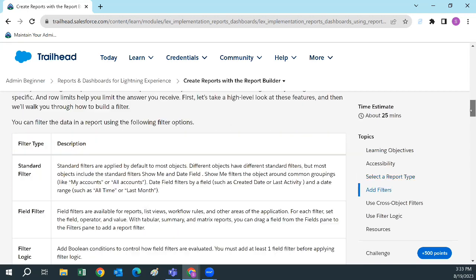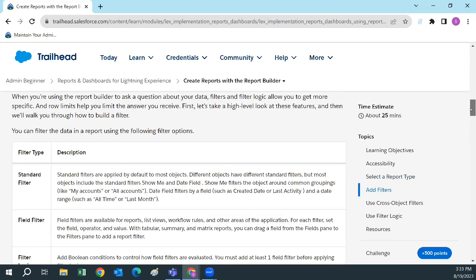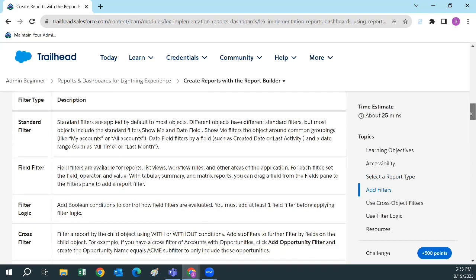Add filters, we can have different filter types I've mentioned. It would be helpful for you to read through this. Standard filters are applied by default to most objects. Different objects have different standard filters, but most objects include the standard filters like show me and date fields. So most of the standard report types would have these filters already there.